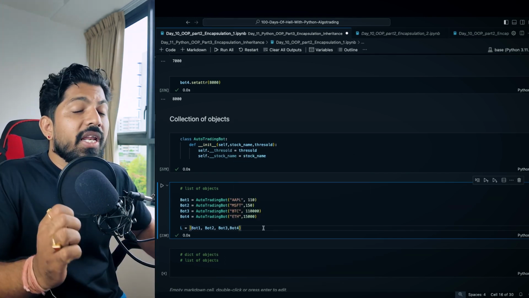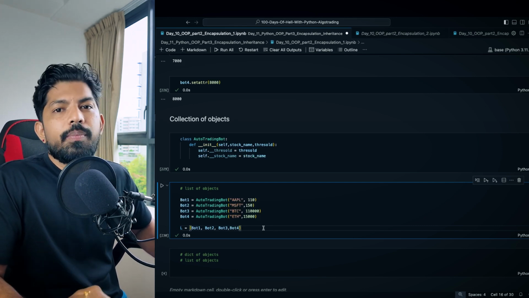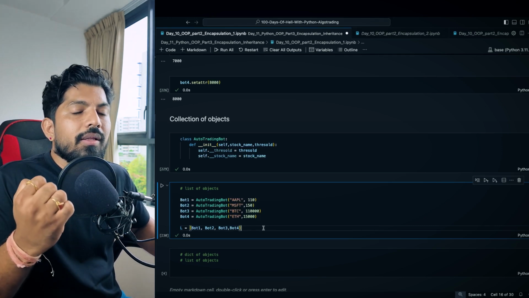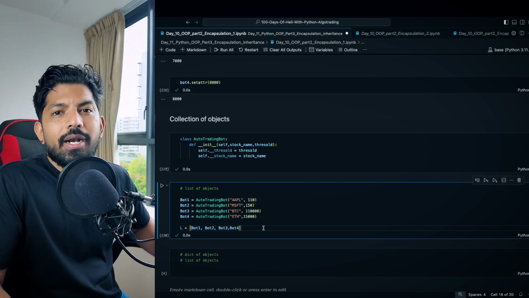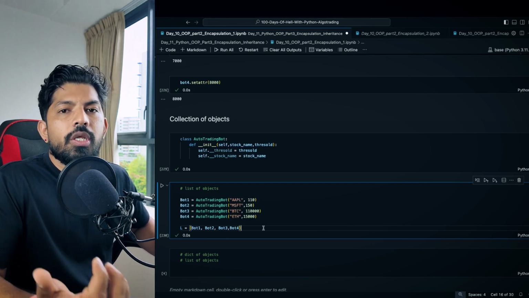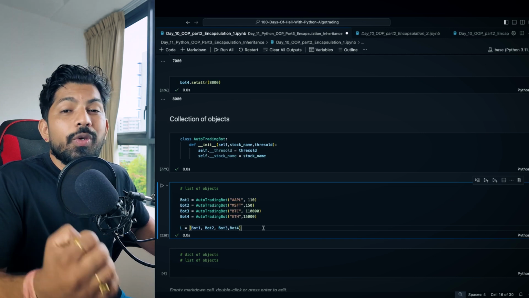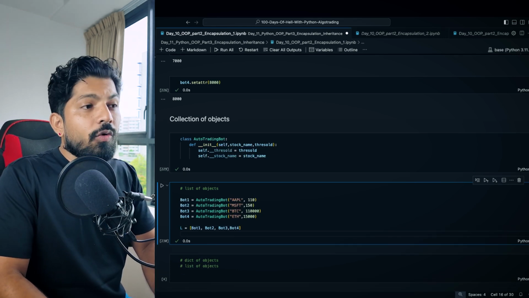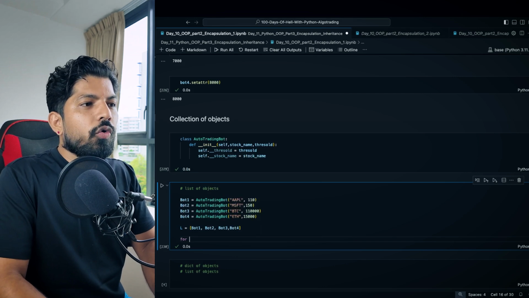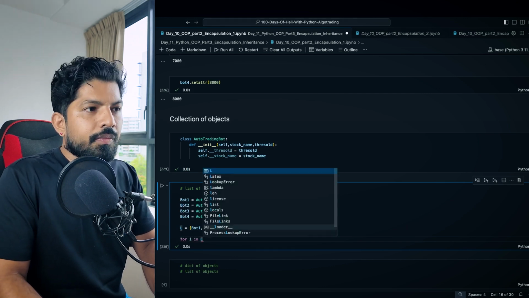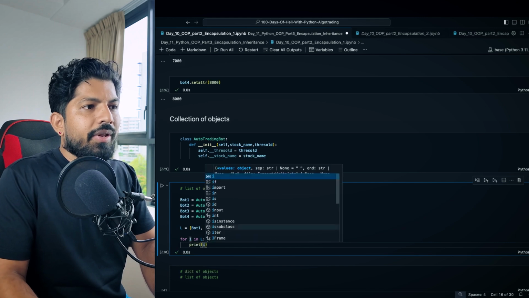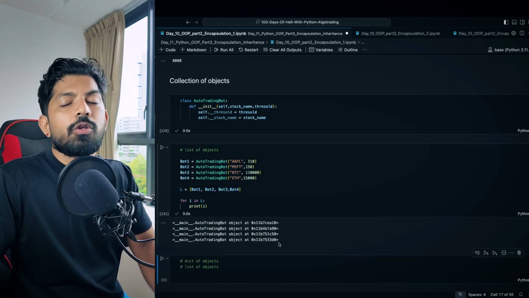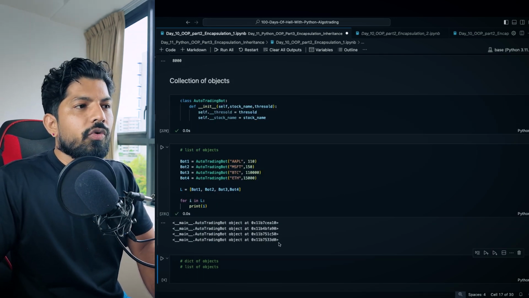If you can imagine, this is very powerful. Now we can treat the class objects as a normal data type, right? On a list of these, we can perform dictionary operations, any operations which we can do on other data types. So let's say if I want to apply a for loop, for i in L, print i, and when I hit shift enter, all the objects will be printed out. This is really powerful, right?